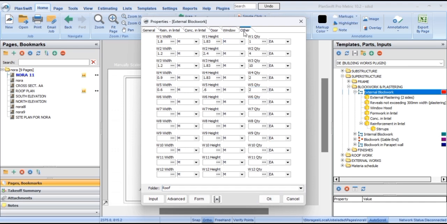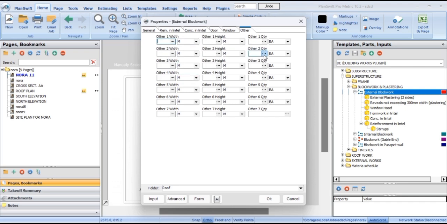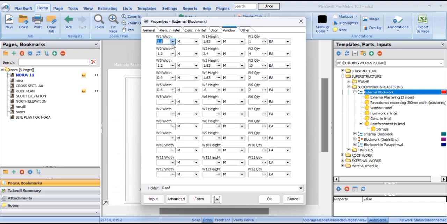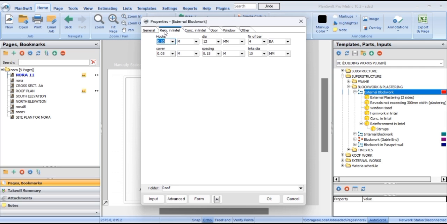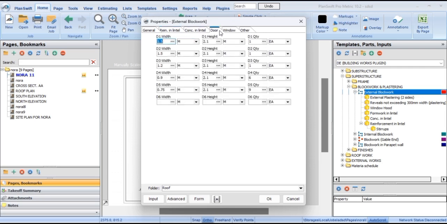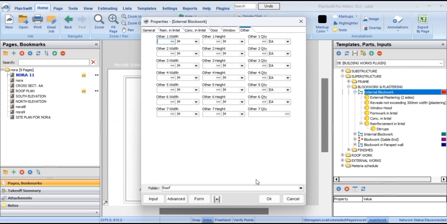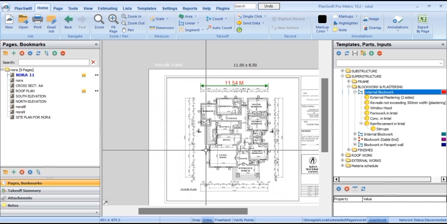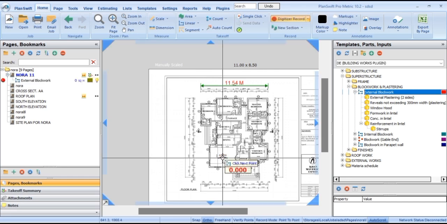Okay, let's check. This Others tab is just for when you have any other openings besides doors and windows, which we don't have. Let's verify if we have input everything that we need. Yes, all done. So now also click here, make it superstructure so that when we measure it, it will be inserted in the superstructure folder. Click on OK. Now we can start our measurement.